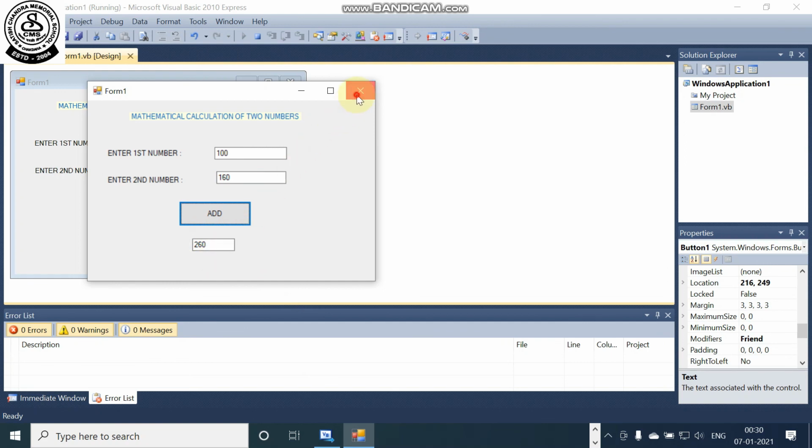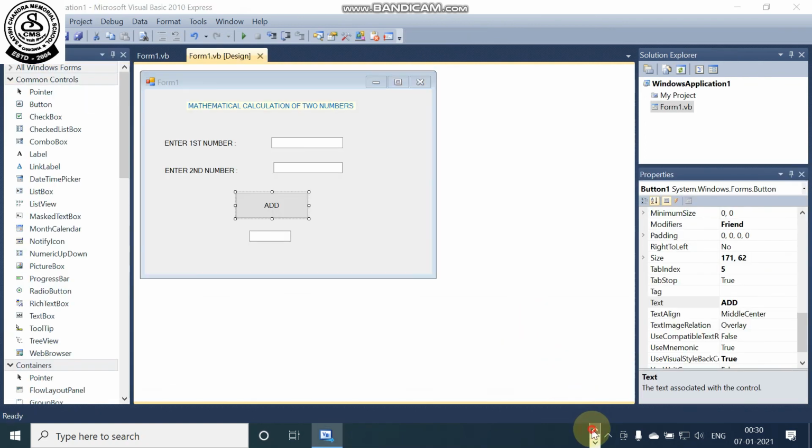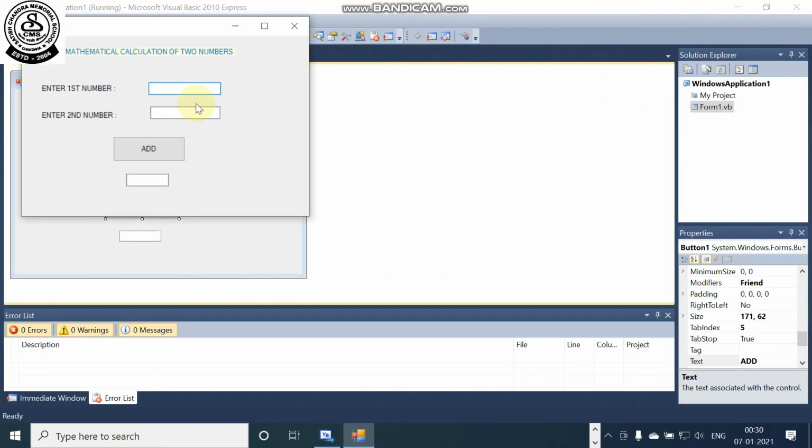Okay, so this is the part. Now again I'm running the program. I'm clicking here. Suppose you give 450 and tab, and you give 6777, and you press Add, and you can get the result. So like this we can create a very simple Windows application through Visual Studio 2010 Express.